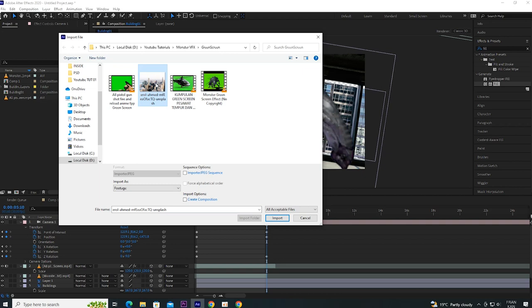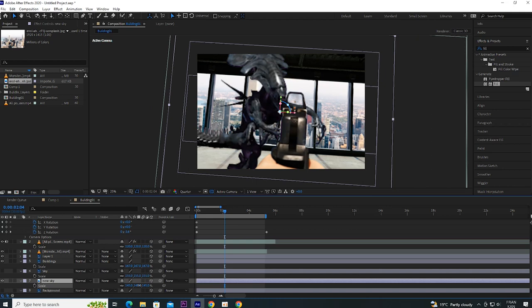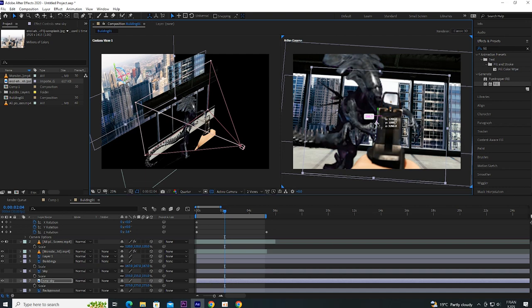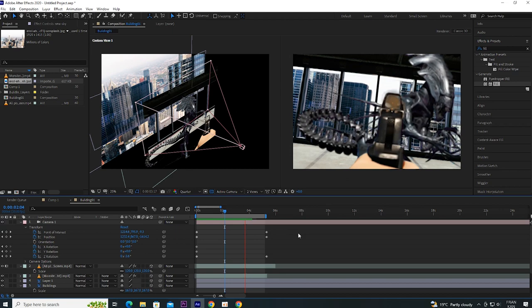Let's take this image for a sky. Send it to back. Let's check the RAM preview by pressing 0. Let's create the helicopter cockpit scene.